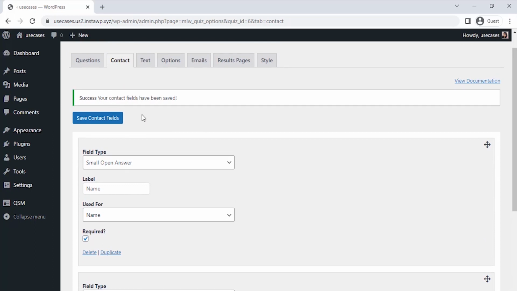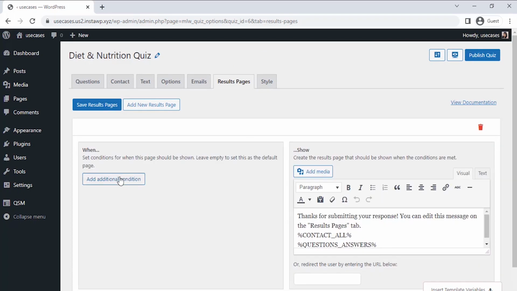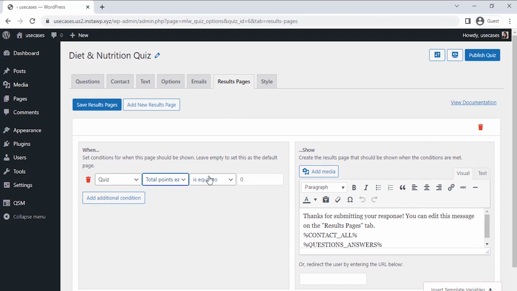Now, since our questions for the quiz are set and the contact fields are configured to collect the user details, let's set our final result page for the quiz as per the score. So, go to the Result Pages tab. Here, you can set conditions as per your choice for when this page should be shown.